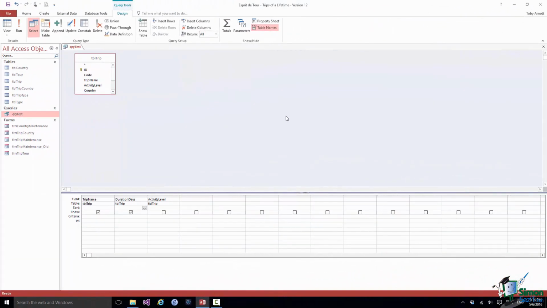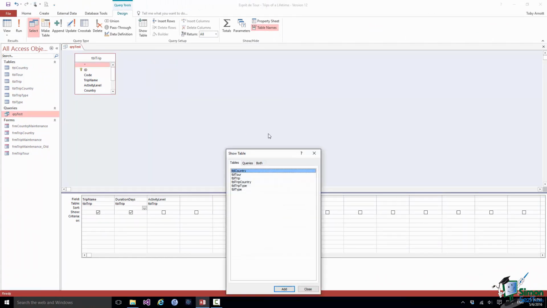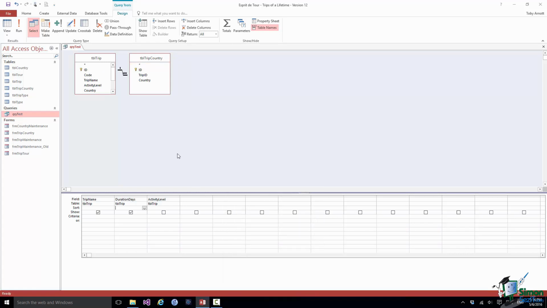Now if I right click on that upper part of the designer, there is a menu item there, show table, that brings up that show table dialog, and I'm going to add the trip country table. Now for the avoidance of confusion, you may recall that when we originally set the trip table up, we started off by putting a country in there as a field within the trip table. Now in fact we don't use that any longer. We now use the trip country table in order to basically provide a list of countries for each trip.